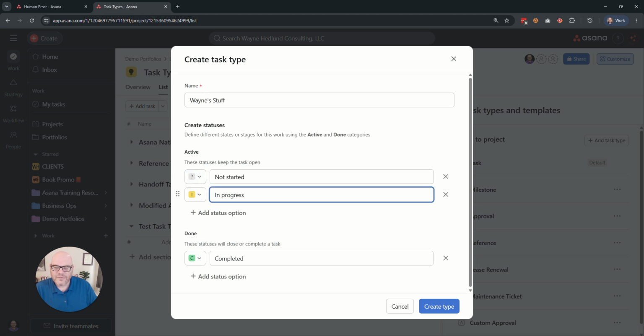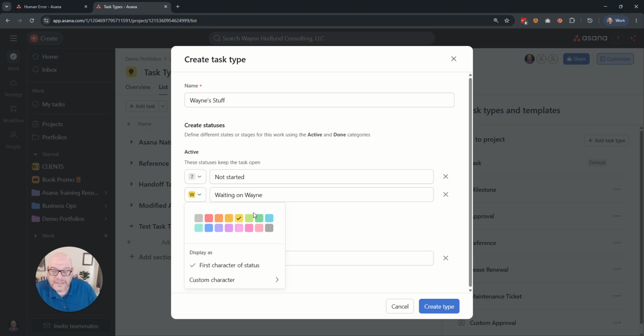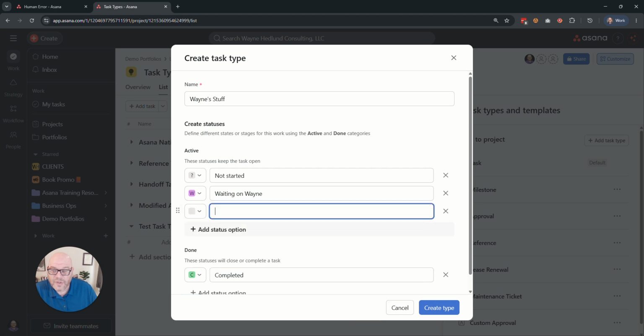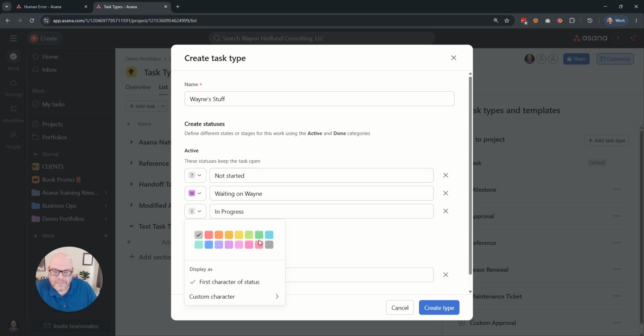And then for the next one, waiting on Wayne, right? I'm just making this up as we go. And in this one, maybe we'll keep a nice color here, and we'll keep the W to say Wayne's got a problem there, and then I'll do one more that says in progress, and this one here maybe we'll give it a light green that says something is getting done, and I might even do a character in here. We'll just change that to a P, and we're good to go.